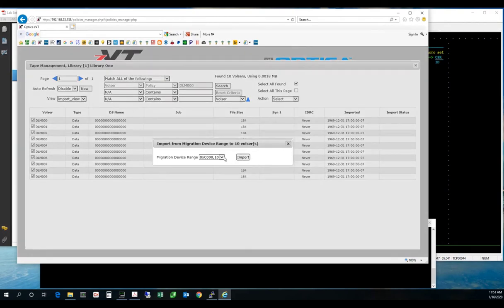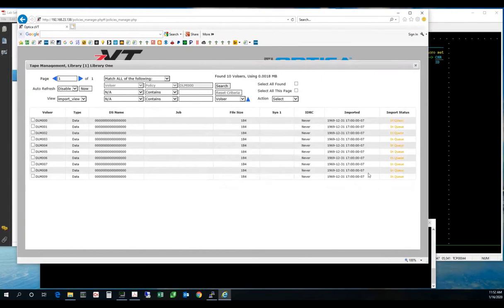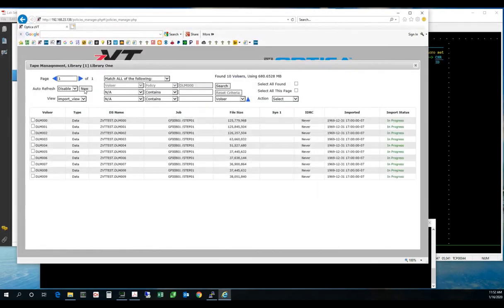So if I wanted to import those volumes, I select the migration devices that we defined earlier. I'm going to use the 10 devices from C00. I'm going to say import, and then it's going to ask me, are you sure you want to do that? And yes, I am. So immediately we see that all 10 of those tapes went into the queue. So what's happening now is they went in the queue, and we're going to start reading them from this CLM into here. So to see this, I'm just refreshing.